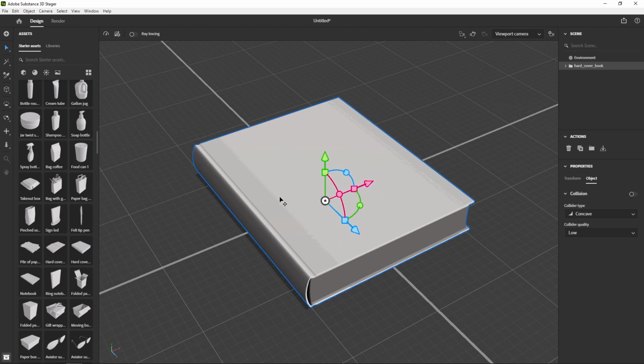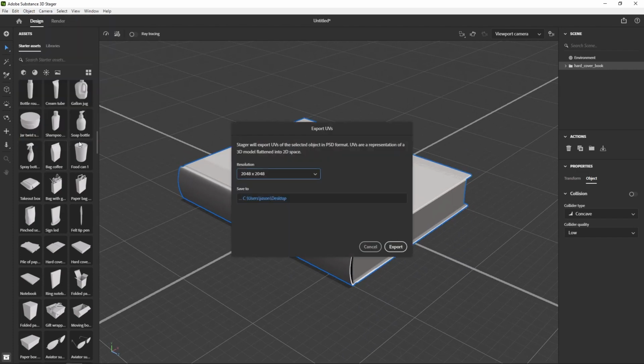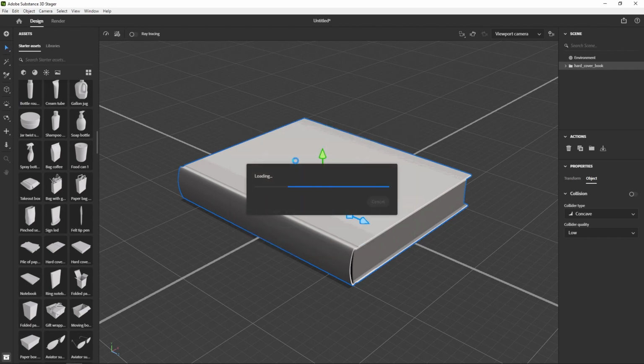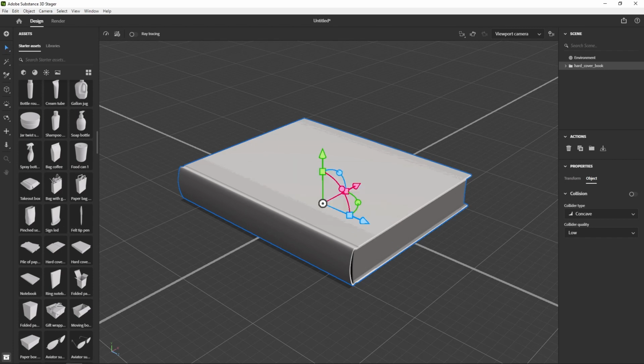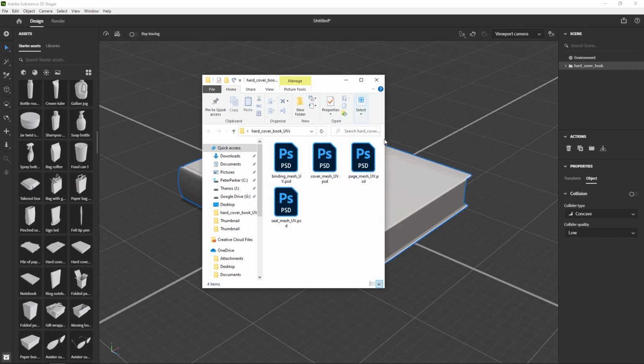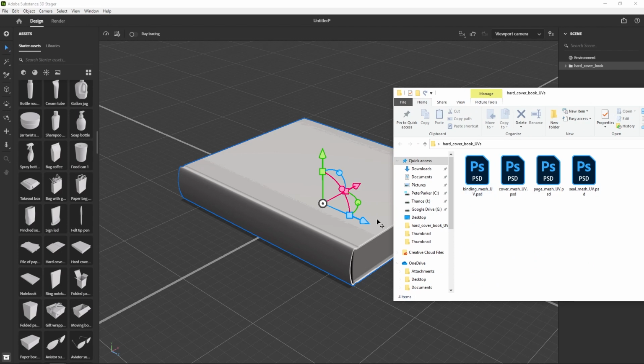So to do that, I'll just import this model here and then go to Object and export the UVs. That is fine. And once that's exported, I'll go ahead and open it up. You'll notice, in the case of the book, there are a couple of files because the book is actually multiple models, not just one solid thing. So I've got the cover and what is it? The binding mesh and the pages and so on. But I don't need all those. I really just need the cover. So I'll go ahead and open the cover.